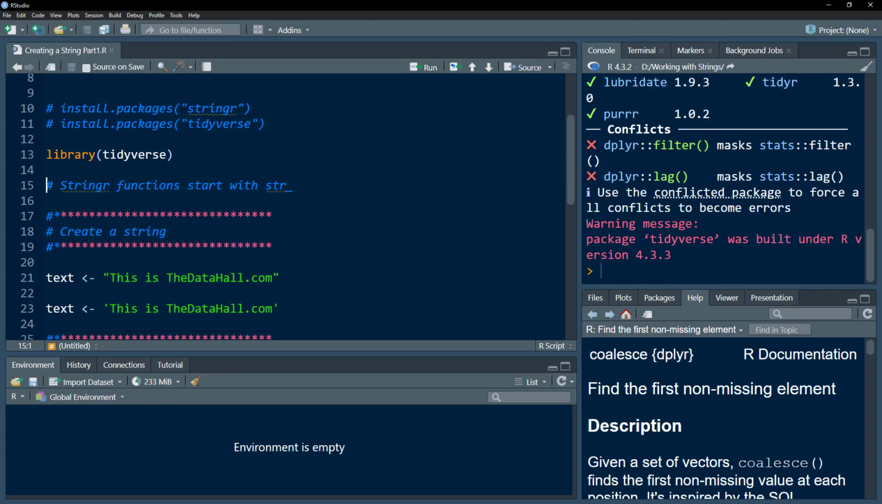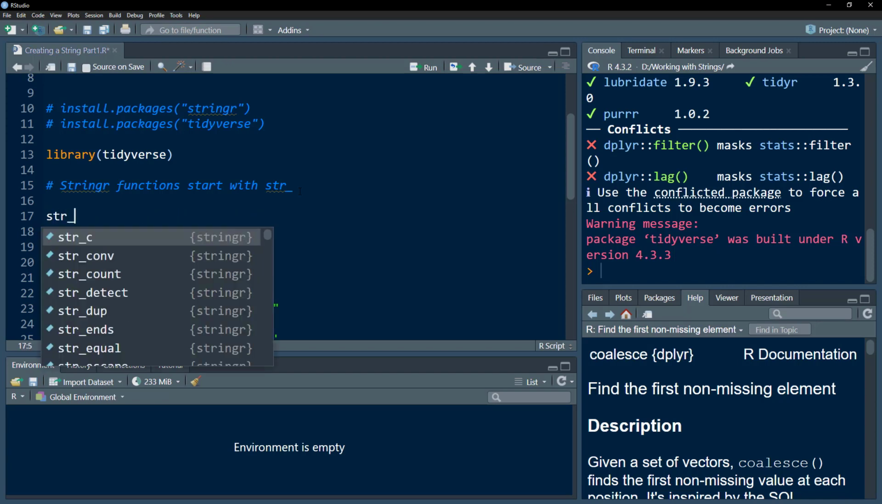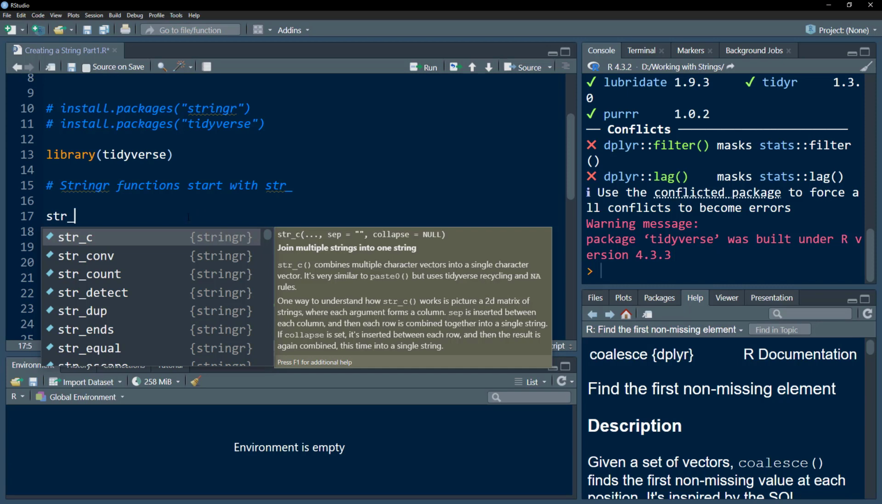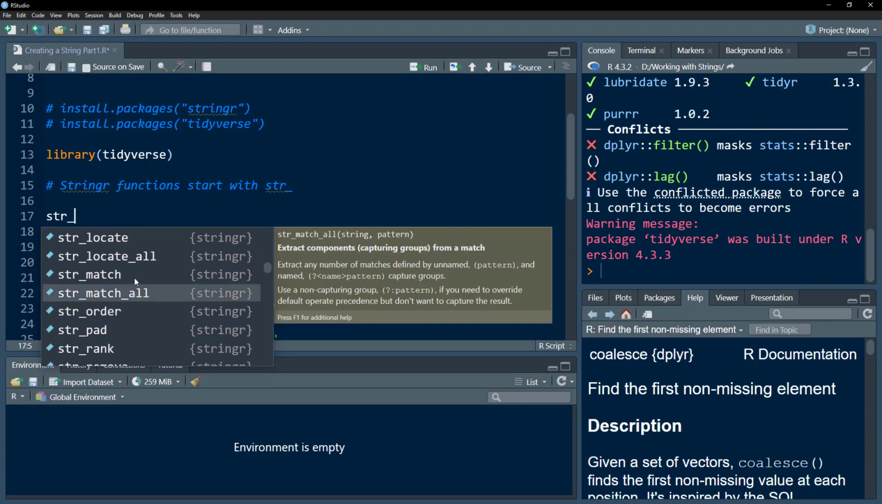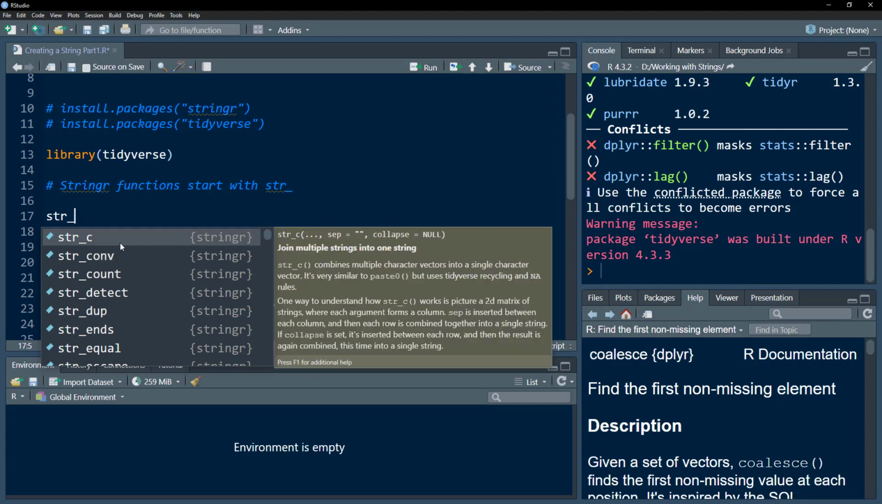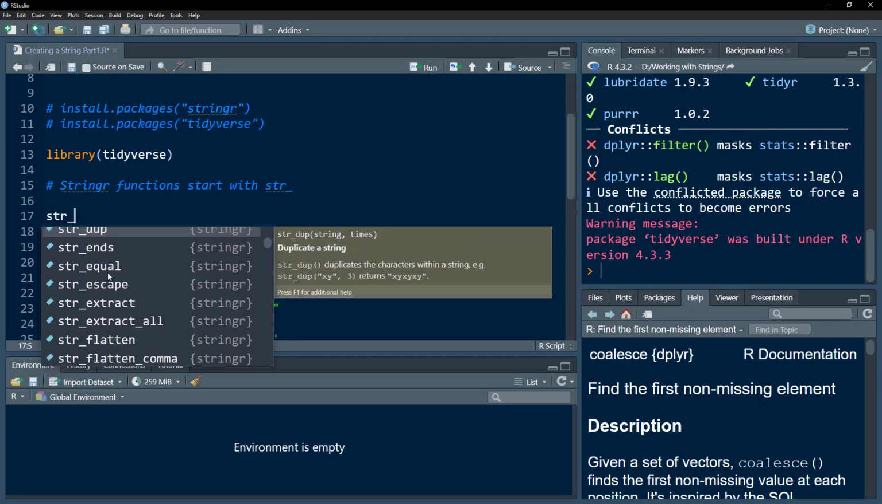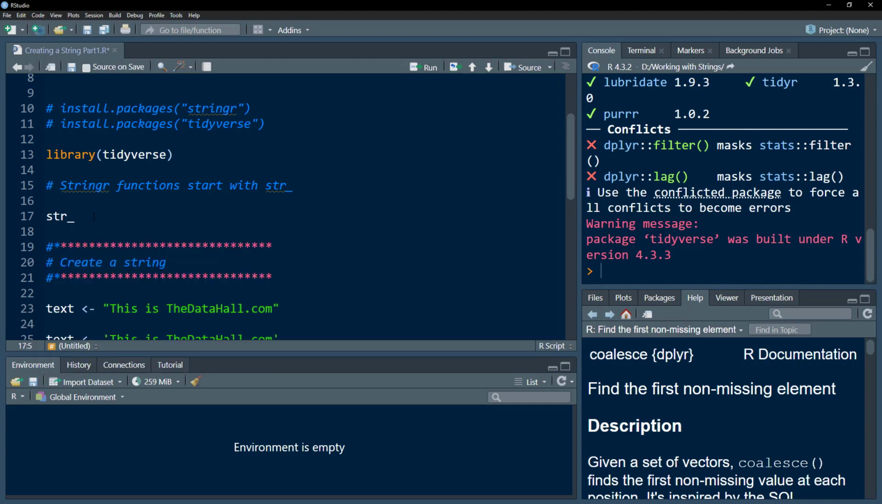One thing that is interesting with the stringr package is that all the functions in the stringr package start with str_. So when you type str_, you would see the list of all the functions that are there in the stringr package. That way it's easy: if you know that there is a function within the stringr package, you can simply type str_, and that would give you the list of all those functions.